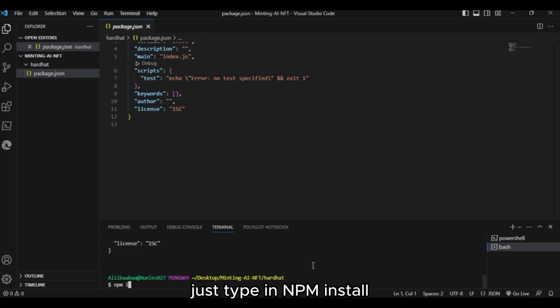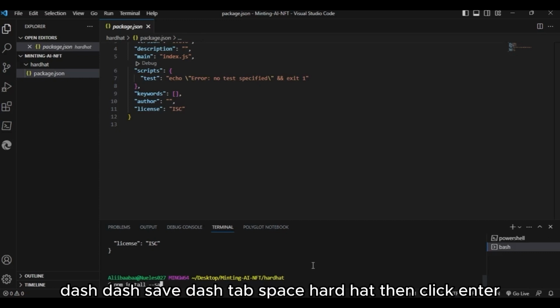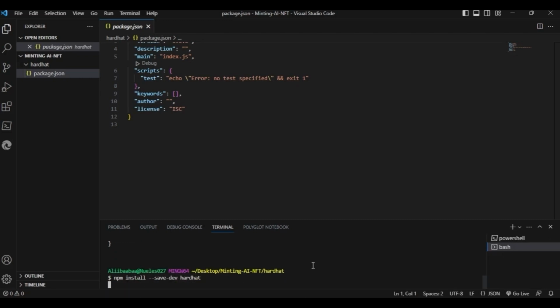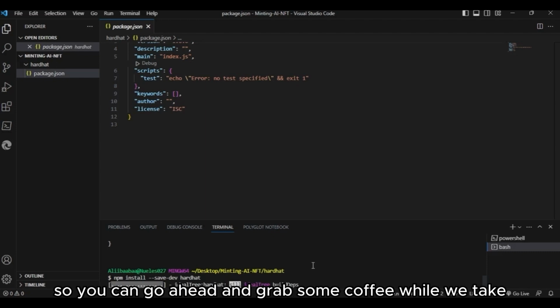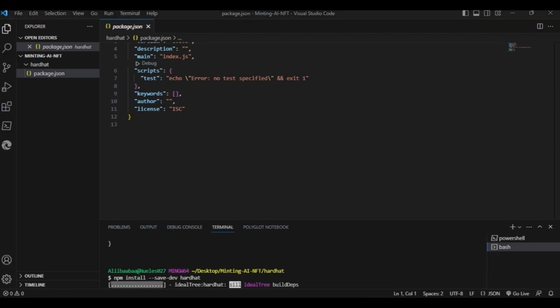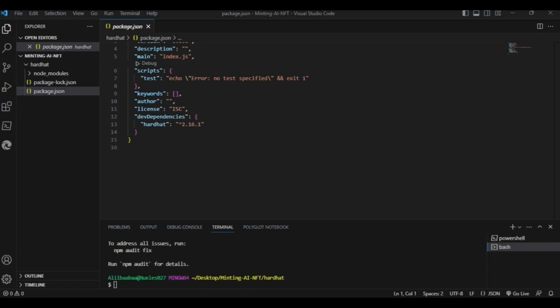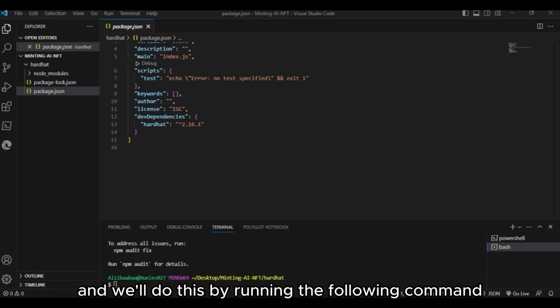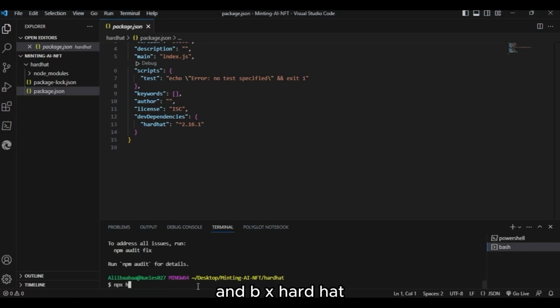Okay, so now let's proceed with the installation of Hardhat library. Just type in npm install --save-dev hardhat, then click enter. So this installation may take some time, so you can go ahead and grab some coffee while waiting. So I'm gonna pause this video first and get back when the installation is complete, okay? Okay, now that my installation is complete, we can create a new Hardhat project, and we'll do this by running the following command, npx hardhat.